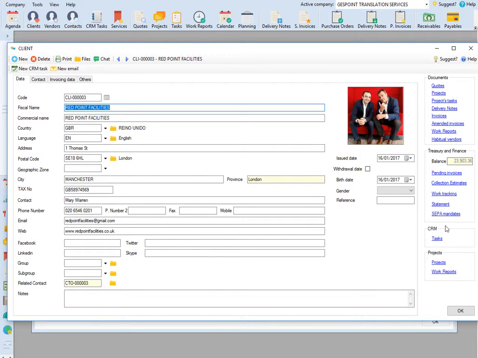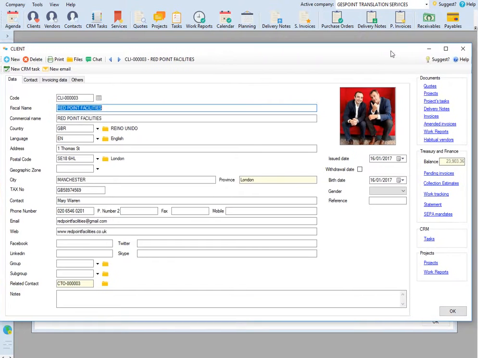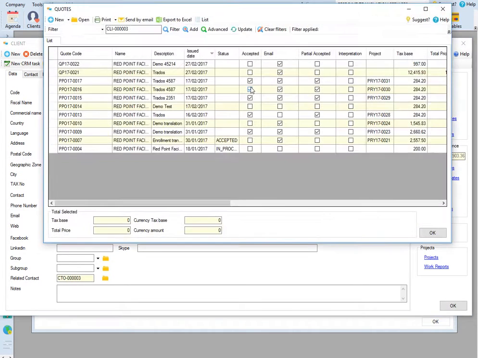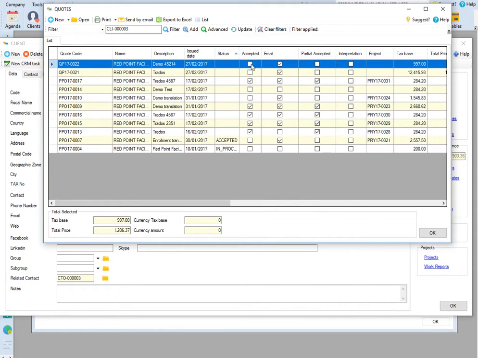And on the right side of the screen, we have access to the documents which are related to this client in particular, for example, the quotes. And with a single click, the program opens the quotes that you've been doing with this client. And again, you can filter, you can hide columns, you can do whatever you want. You can tell the program to show you whatever you want to see.